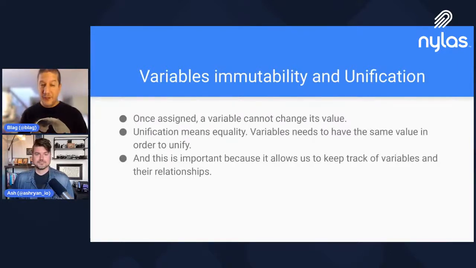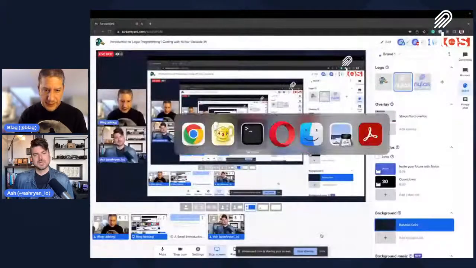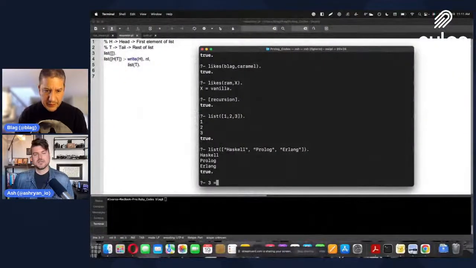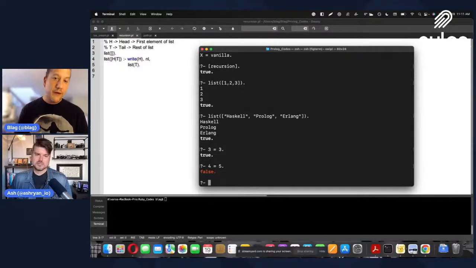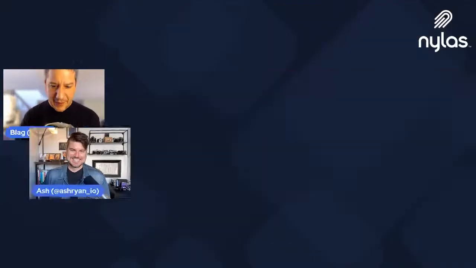variables and their relationships. So if I quickly share my screen, if I say, for example, 3 equals 3, they unify because they're the same value, right? If I said 4 equals 5, it's going to be false, obviously, because they are not unifying. And you might not think that this is important, but let's look.